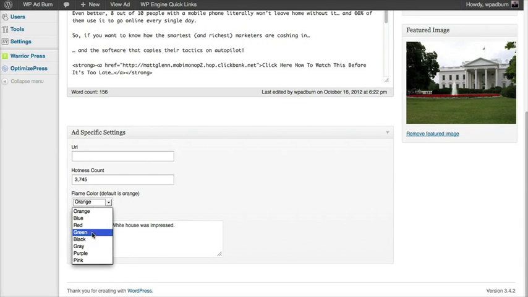The next option is going to be the flame color, and we went ahead and set the flame color overall to be orange, but you can set each color on a per post or per ad basis. That way, if you want something near the top to also have a different color, you can do that. Right now, we'll just leave it orange.